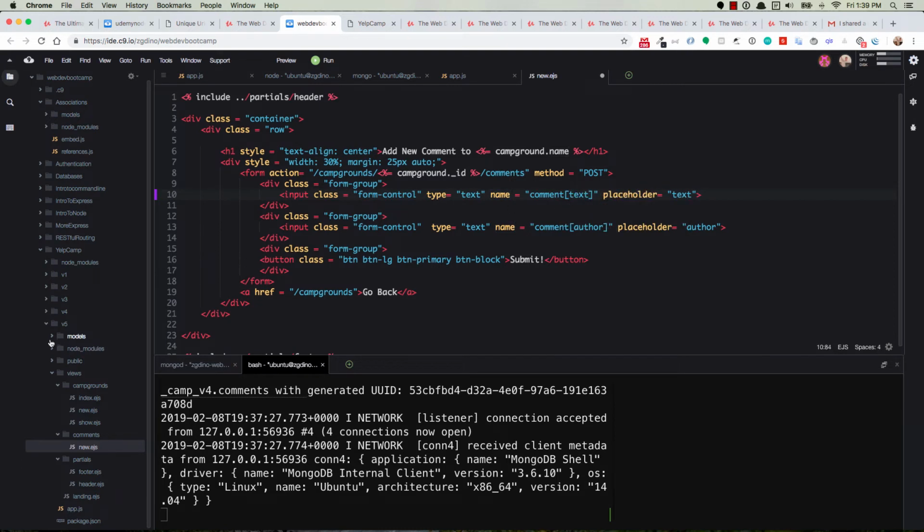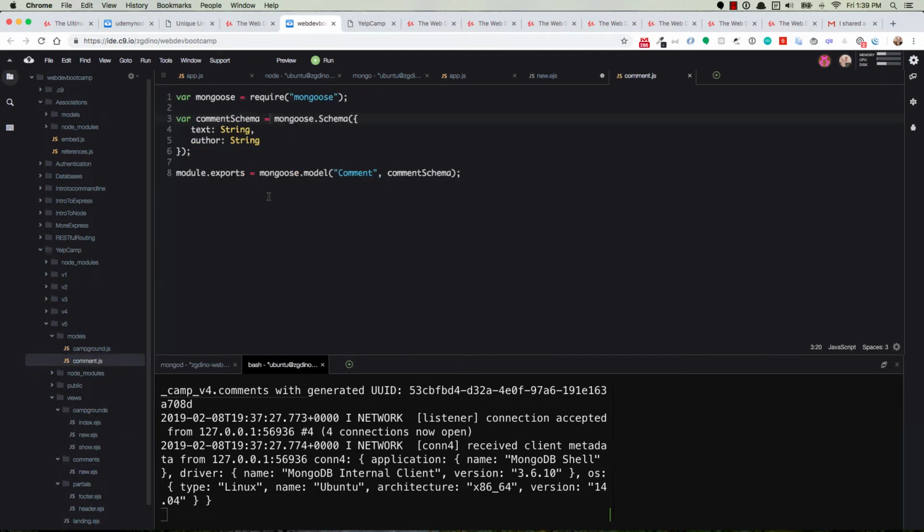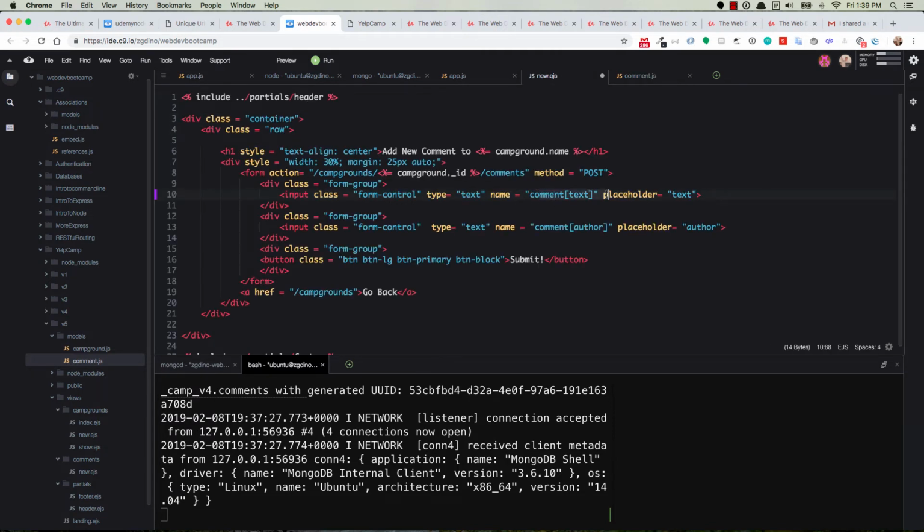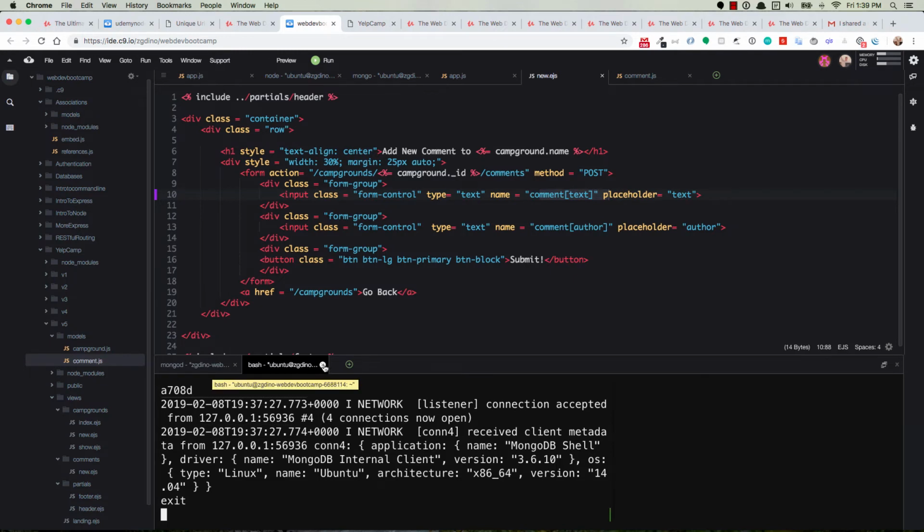Let's go ahead and check our model. So model, comment, and he has it listed here as text. So it should be comment[text] right here. That seems to be the problem. We'll update that file by saving it, and we can go ahead and exit the Mongo shell. We don't need it anymore.